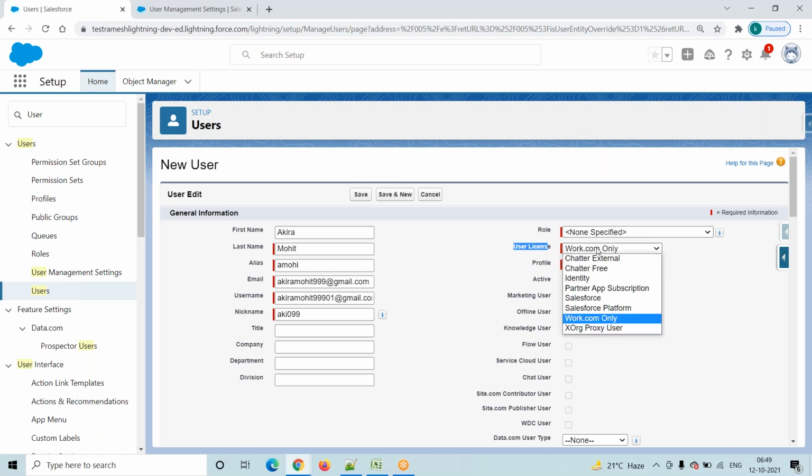User license, this is a drop-down list. Here you have to observe this user. You are trying to create one user. This username is this one, this user email is this one. Then what will this user do in the system? He will work with the objects. Then you go and select the Salesforce license. When we select the license as Salesforce, forget about the remaining licenses, they are not required.